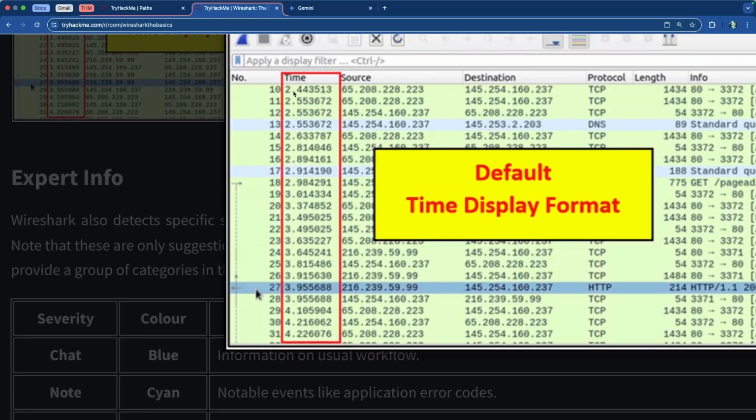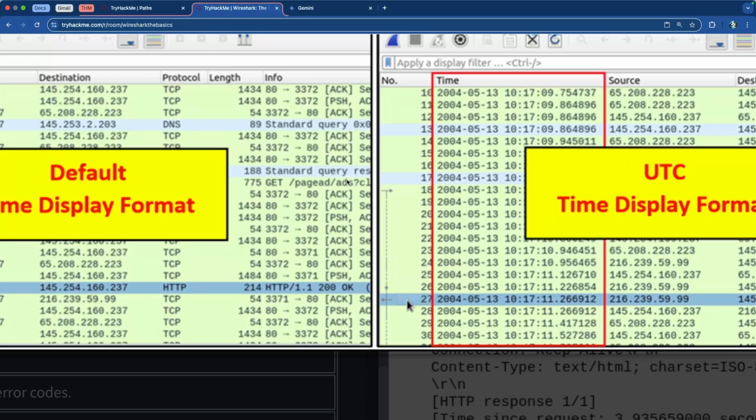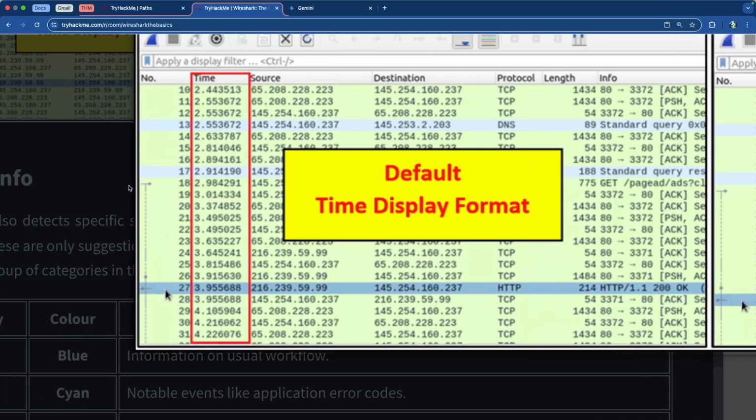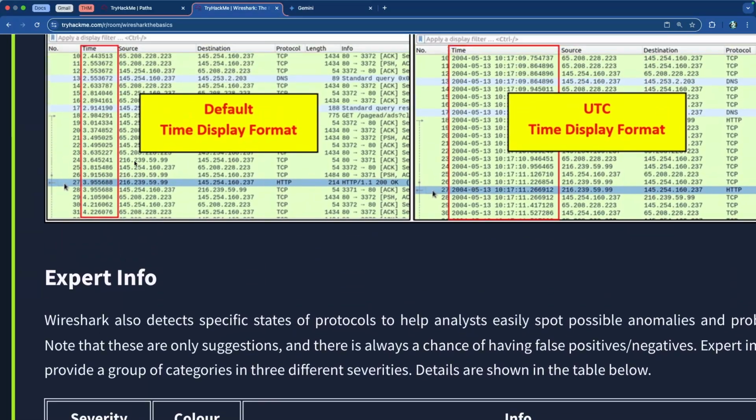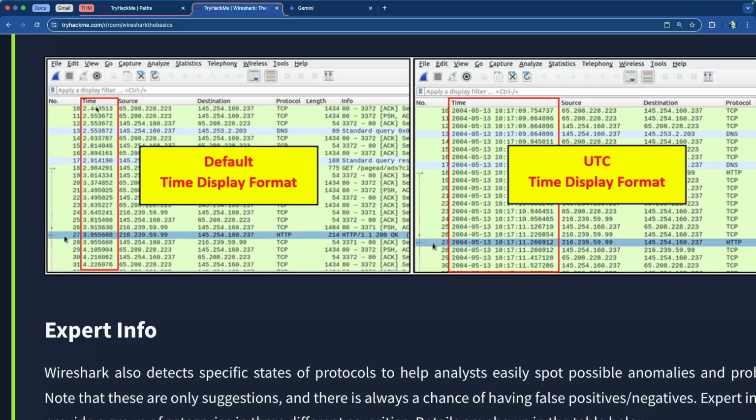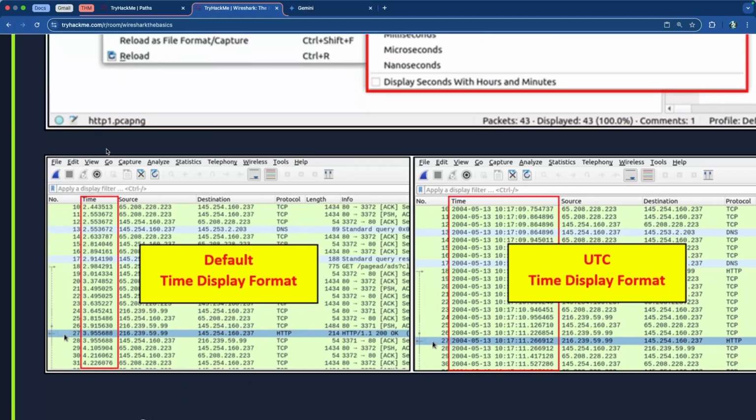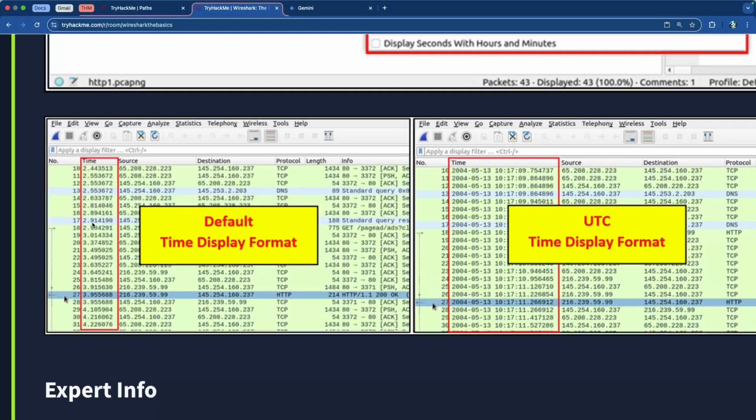So let's zoom in. This is the time. This is the seconds since the beginning of the capture. That's what you see here. And then this is the actual universal time code that you see right there. So it's very, very different when you actually look at the universal time code versus the time right here. And again, just knowing that this is the seconds since the capture started is very useful.